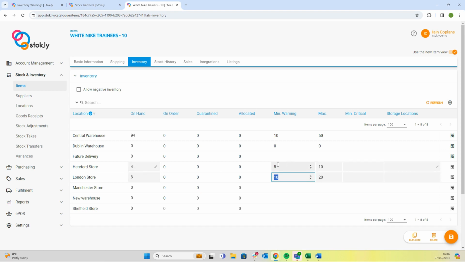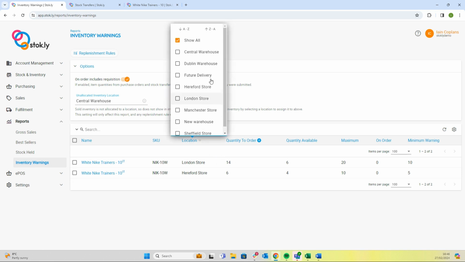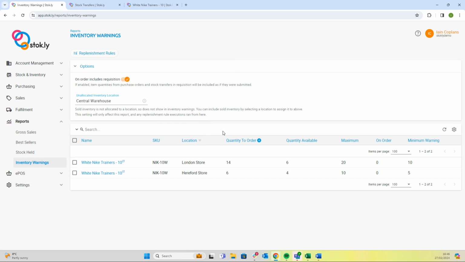Because the inventory has fallen below the minimum stock holding, when we have a look at our inventory warnings report, we can see that these items need to be replenished at these locations. Now we could filter by locations or we could show all, but in this case we've got 2 items that need to be replenished to these stores.